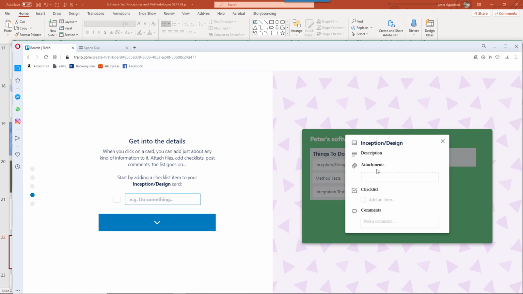So now you could give a description of these things, right? You could write attachments and you can do different things. So here they're saying when you click on a card, they're just training you. This is just a training tutorial, by the way. You can add just about any kind of information, files, checklists, Dropbox links. Start by adding a checklist item to your Inception design card.